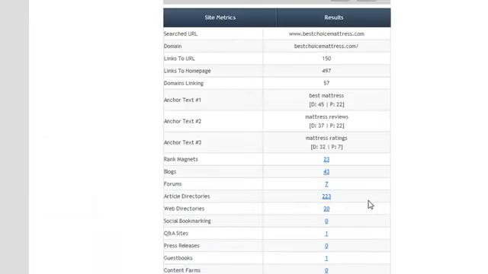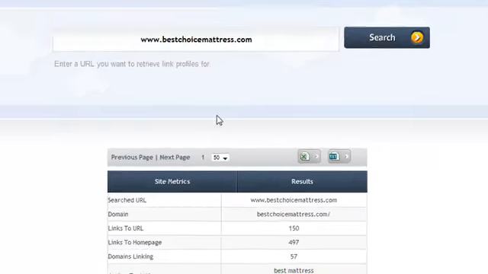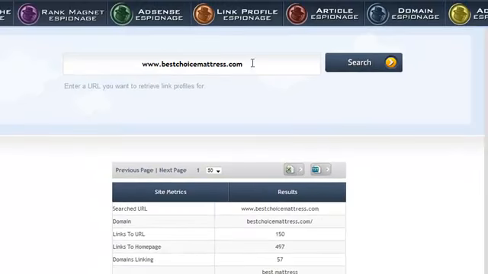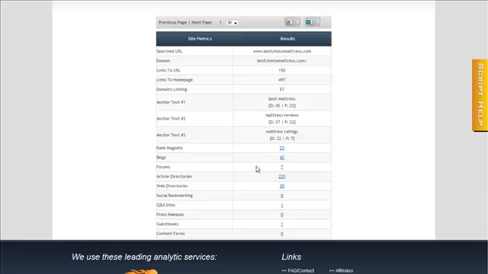So quite simply, that's how you can get a link profile of your competitors and see the kinds of links and link sources they're using. And the other way, obviously, to use this tool is just to go directly to link profile espionage and enter in any URL that you choose. So I hope that helps, and I think it's a really cool tool that'll really help you out.